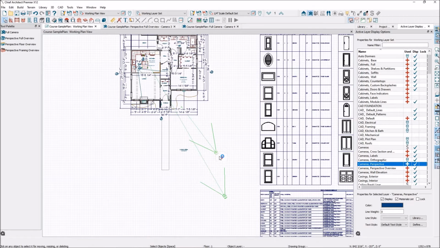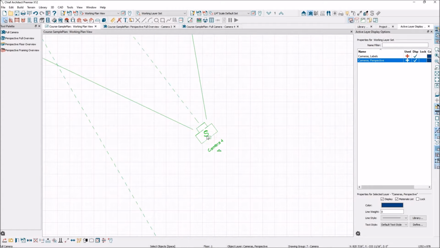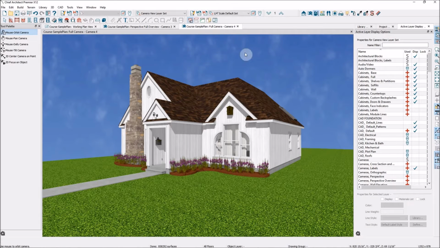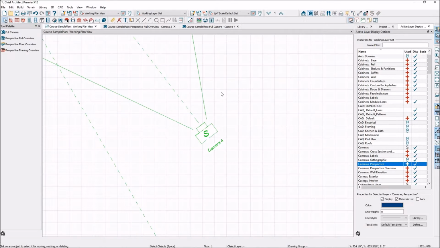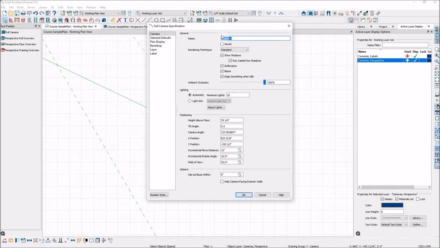So there's the camera that I have set up. I can select that camera and double click it to go into the dialog box. Nope, double clicking it is going to give me the view. So I need to go to the dialog box here. So there, I can name it what I want. If I want to call this the front right camera. And then in here, I can get into all of the technical settings for this camera.